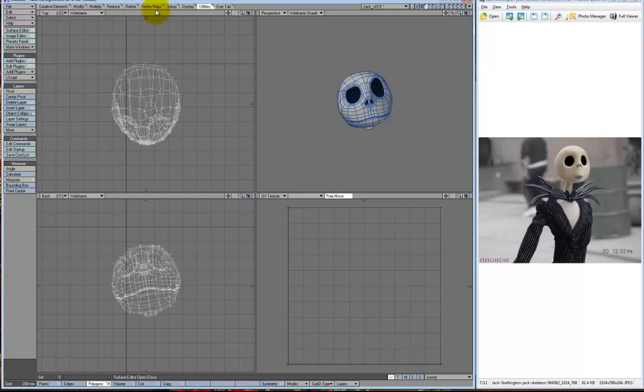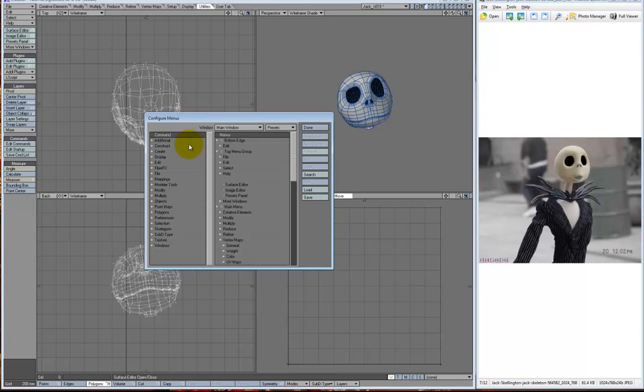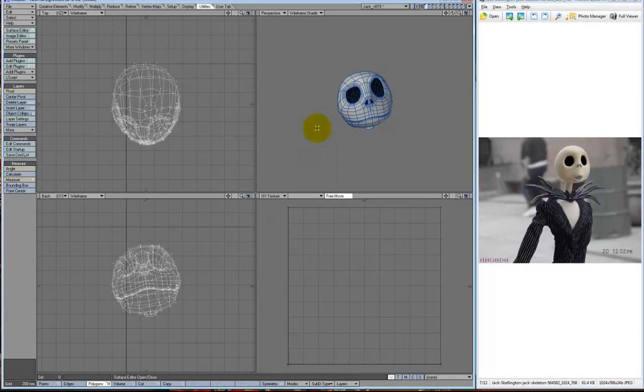Now it's a very useful plugin. I like to have it in my menu layout. So go under edit menu layout, and we're gonna search it. Type in UV. Here it is, and here are our vertex maps, and just drag it there. That is done, and now we have it here.